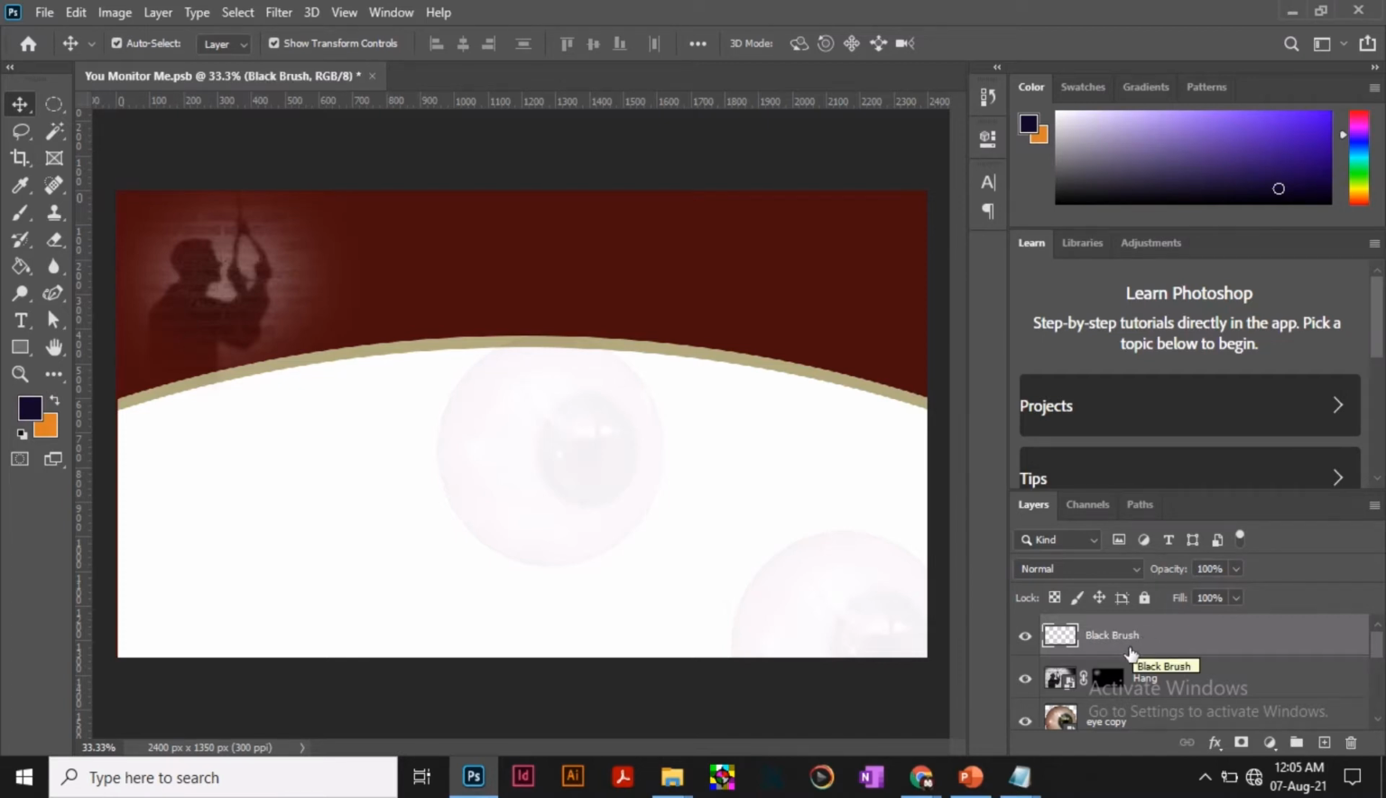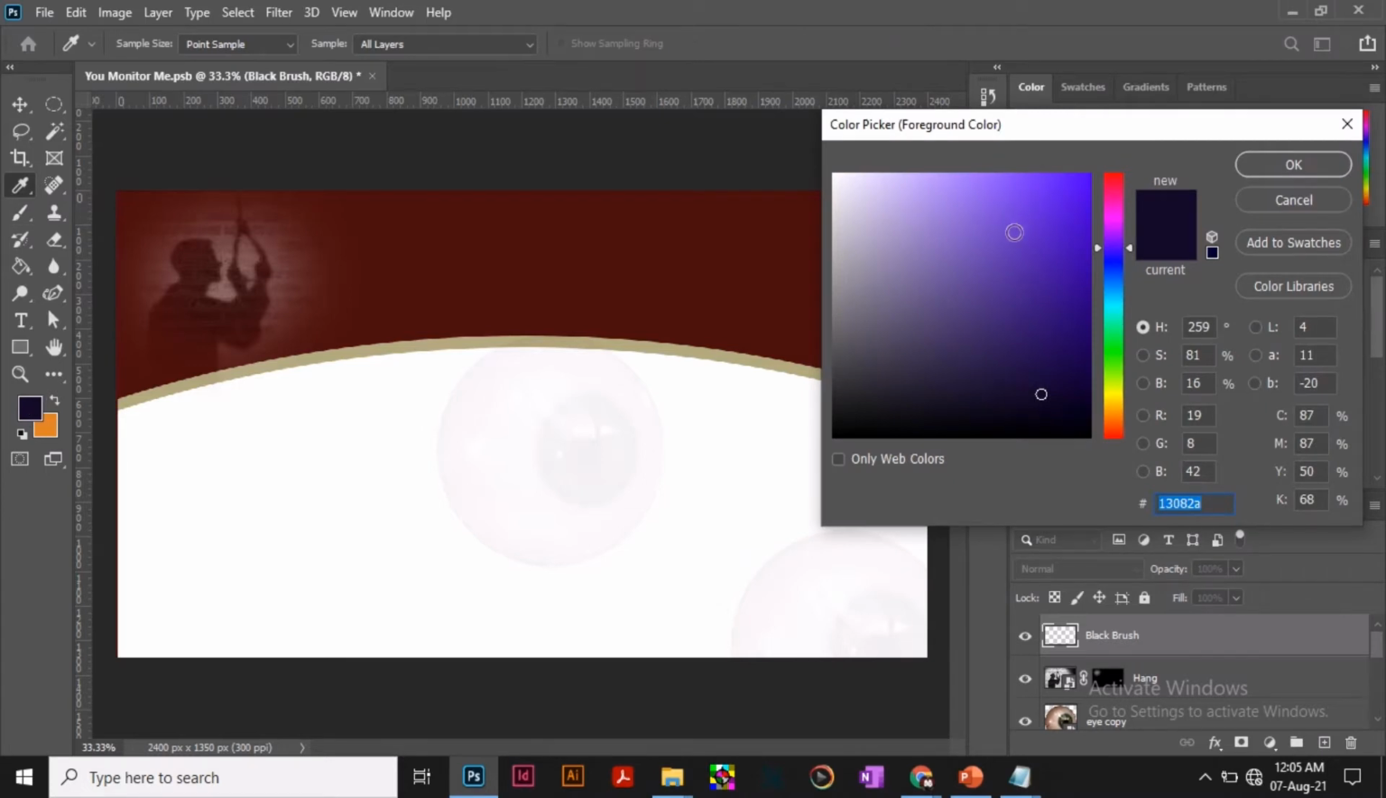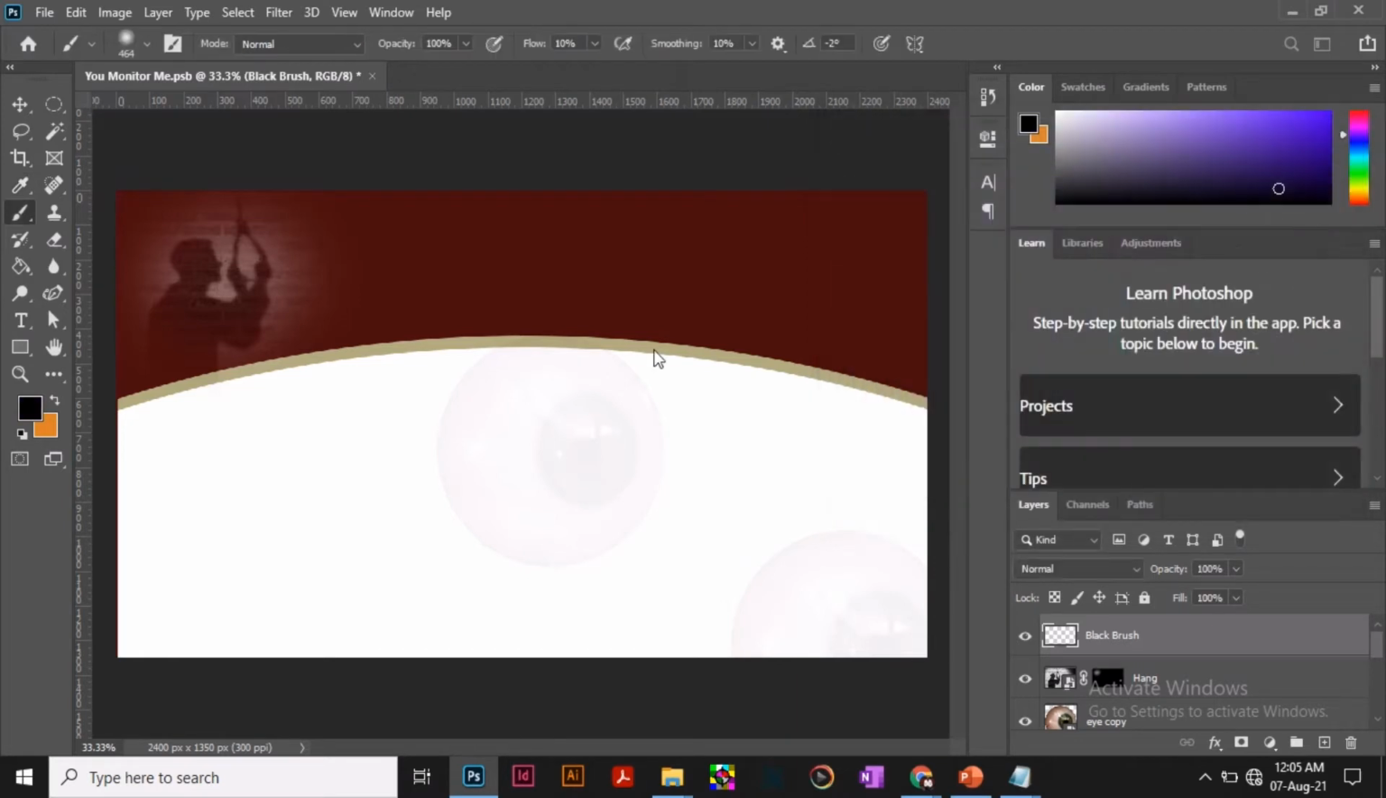So the next thing I'm going to be doing now is to grab my brush tool, and I'm going to make sure that the foreground color is set to black because I want the brush color to be black. So if your own foreground color is not black, kindly click on it once and this color picker will show up. Click anywhere here and drag it down to the black area, and after that you hit OK. Then your foreground color will become black automatically. Now whatever you do with the brush is going to be black in color.